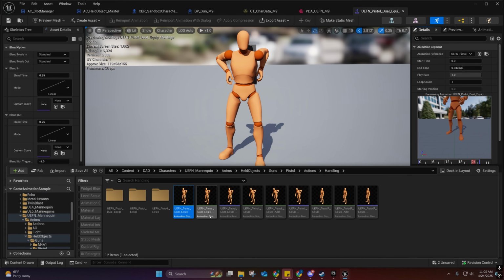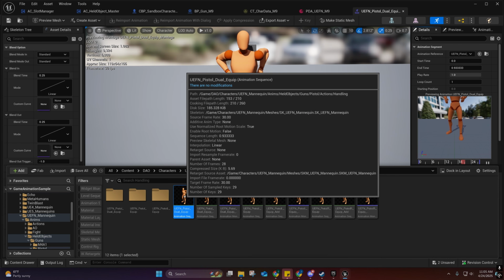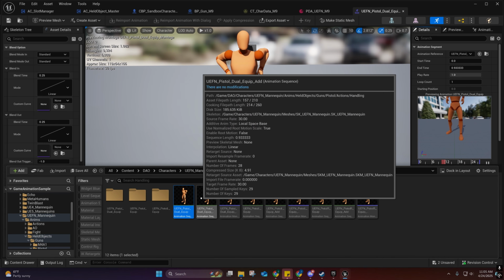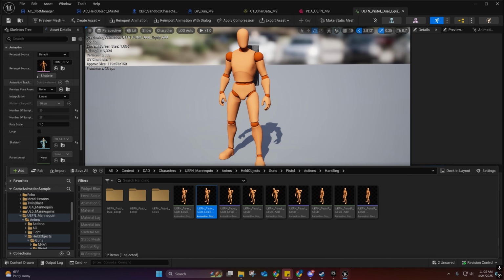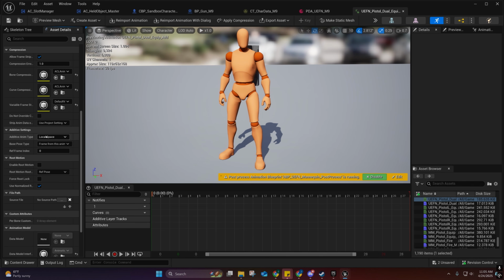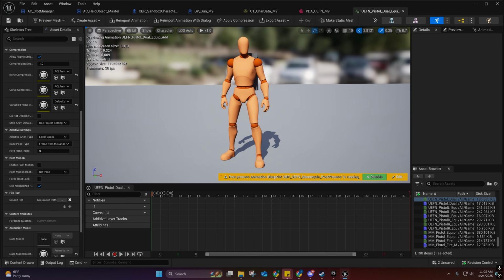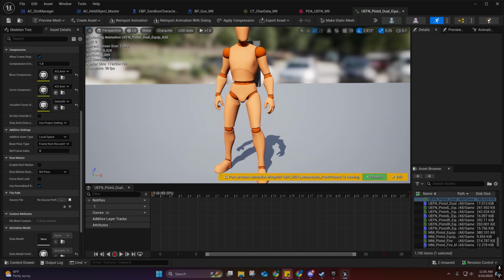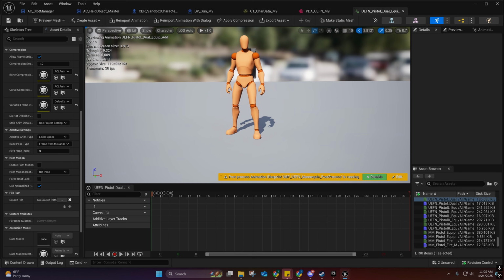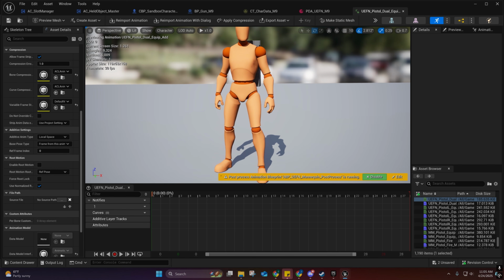So how did I do that? It does add some extra memory footprint. You'll see this is 185 kilobytes. And so I actually just duplicated it, and I made this one additive in local space. And I chose the frame. I didn't just randomly choose a frame. I chose the frame at which he was in the idle stance. So normally when you make animations, you want it to start in your animation's idle pose, because that's the pose he's most likely going to be coming out of in a lot of situations.